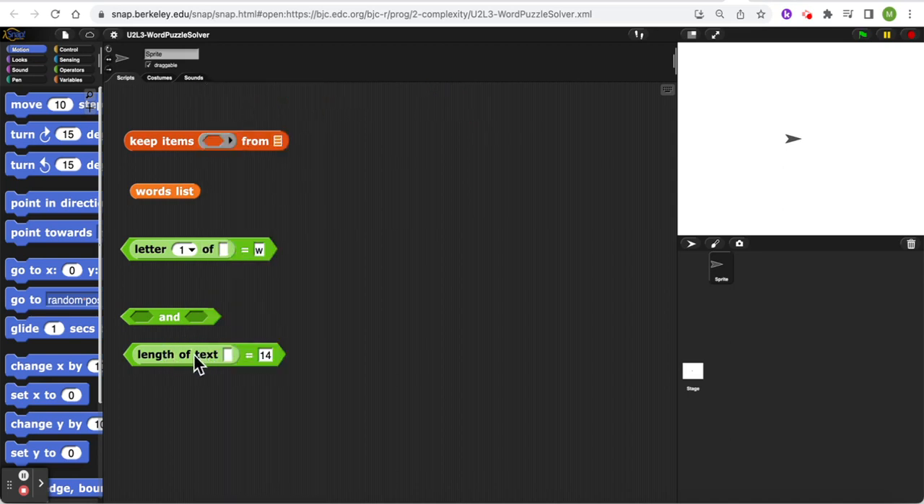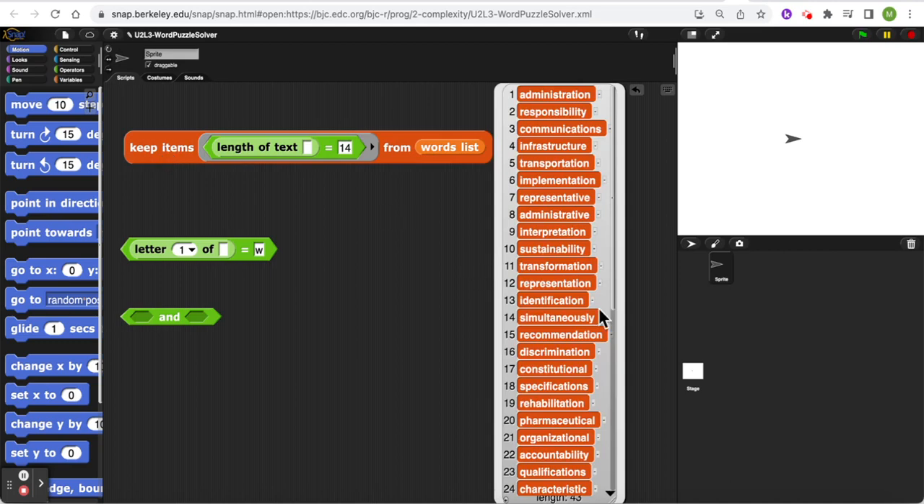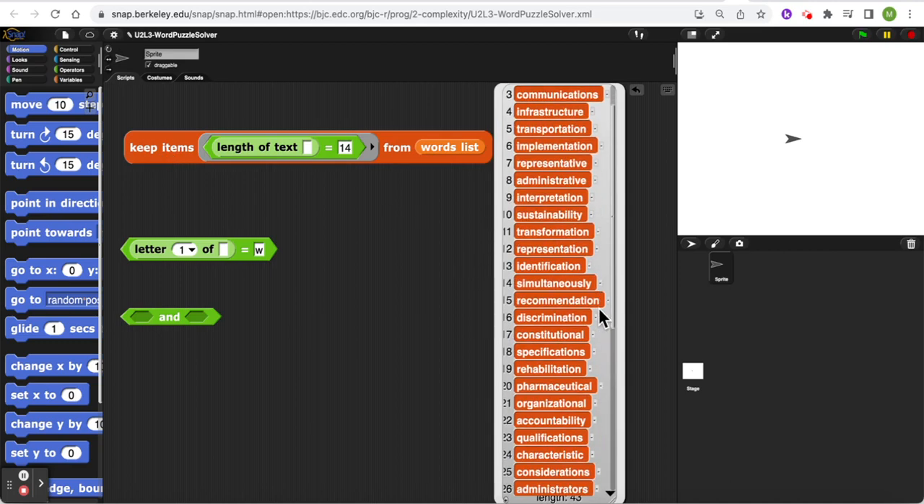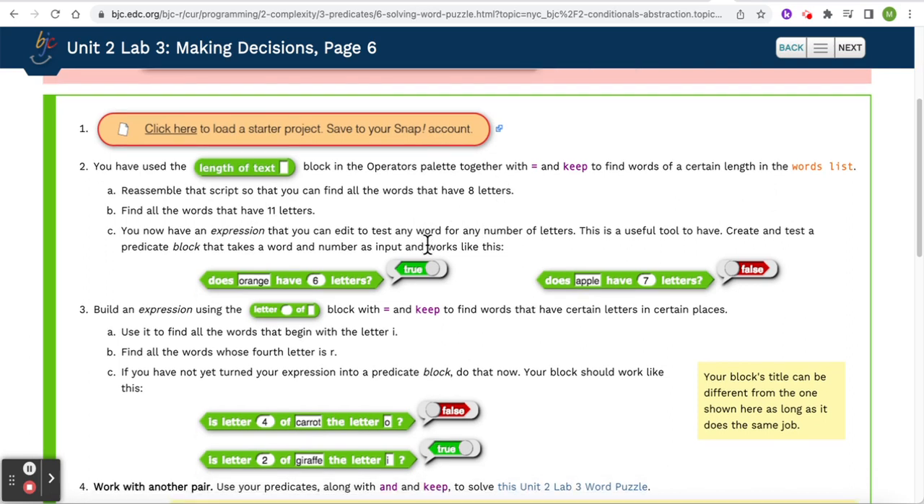So length of text equals 14. And we said equals 14. Here's our numbers. It looks like there's 43. So it's going to have us find all that have 8 and all of them that have 11. So you guys can practice that on that block and see if you can find out how many of them have 11 letters.